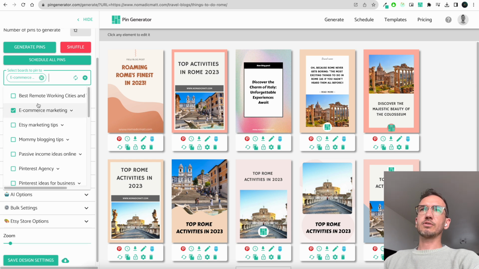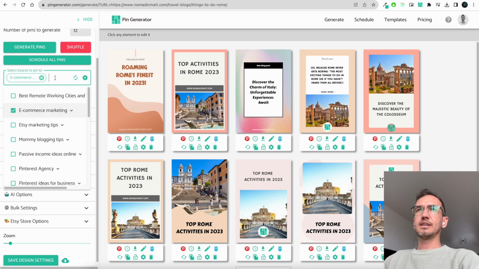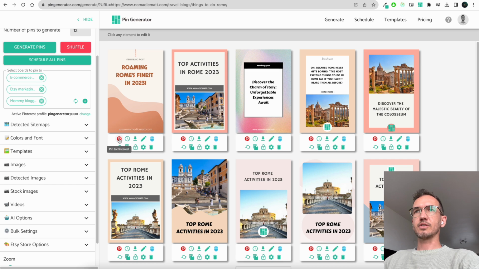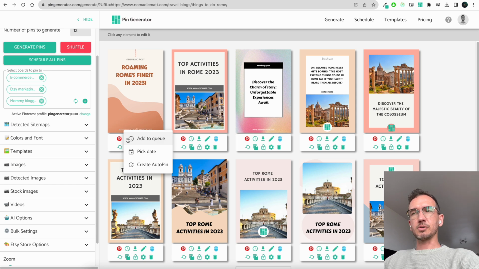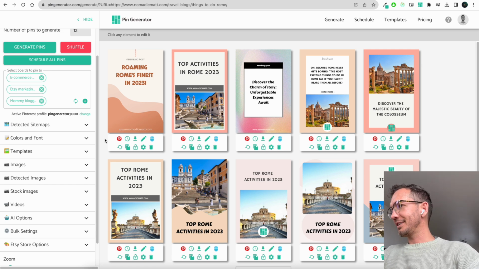So quite simply, you just select the board and you can pin it. Boom, that's done. Or you can select multiple boards and pin it also, and it'll pin that pin to all of those boards. The same can be done when you click the schedule button. When you add it to the queue, it'll be scheduled to one or more boards. And if you click the download button, it'll simply download the pin image to your computer. That is boards.